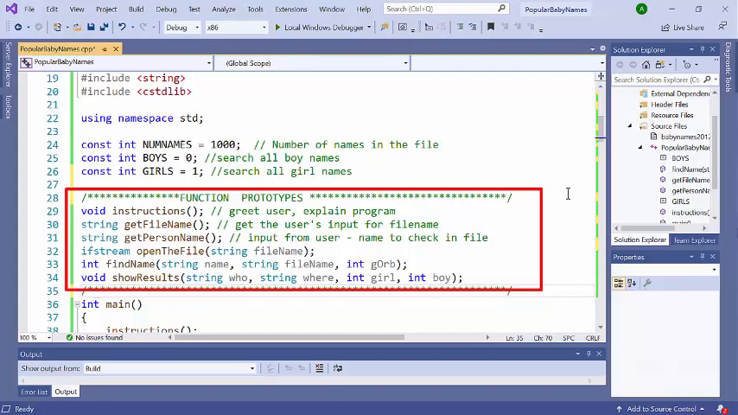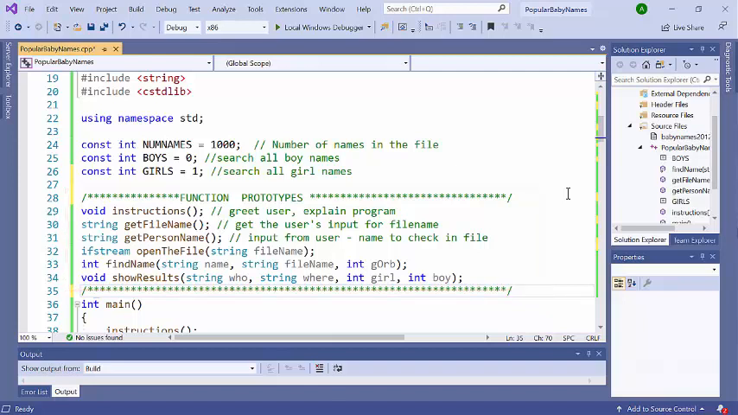We have a get person name. This will be the name we search for in the file. We have an open the file function that takes as input the file name. Again, that's the physical file name. We have a find name function that takes the name we're looking for, the name of the file, and the indicator whether or not we're looking for a girl or a boy's name.